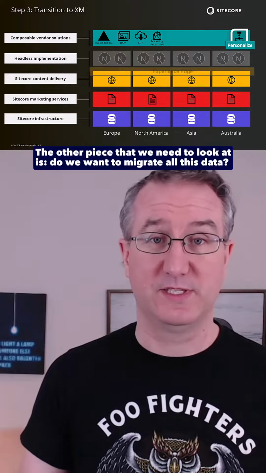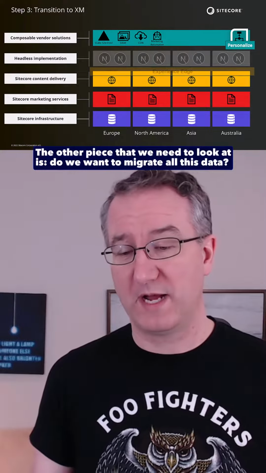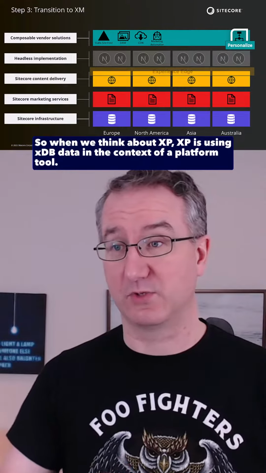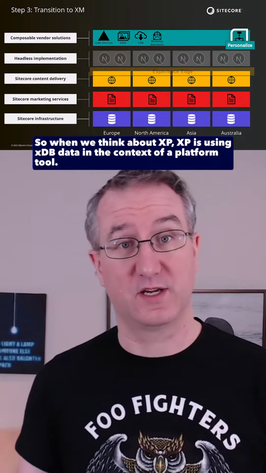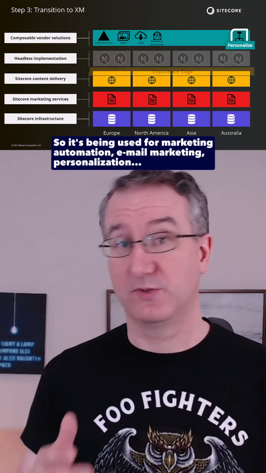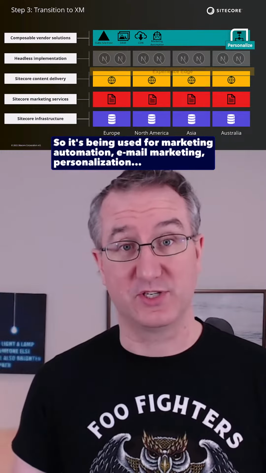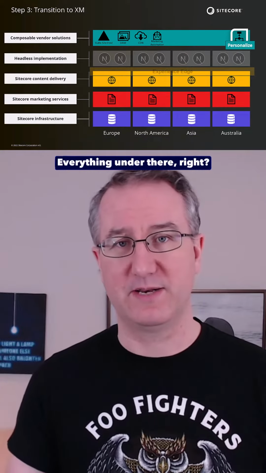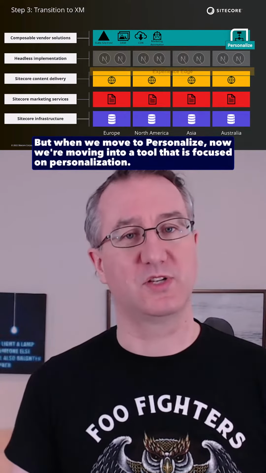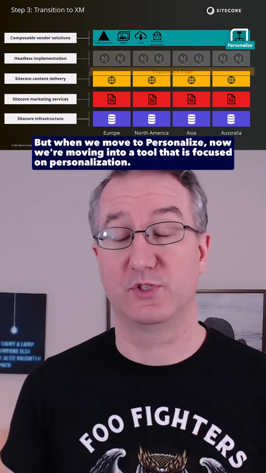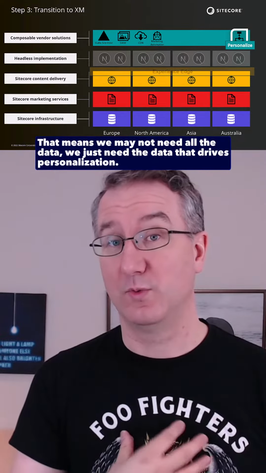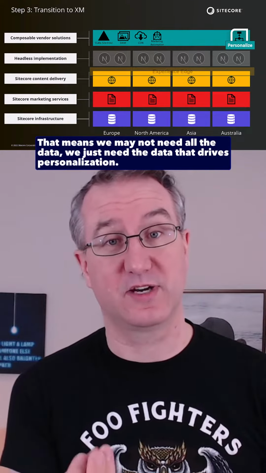The other piece that we need to look at is, do we want to migrate all this data? When we think about XP, it's using XDB data in the context of a platform tool. So it's being used for marketing automation, email marketing, personalization, everything under there, right? But when we move to Personalize, now we're moving into a tool that is focused on personalization. That means we may not need all the data. We just need the data that drives personalization.